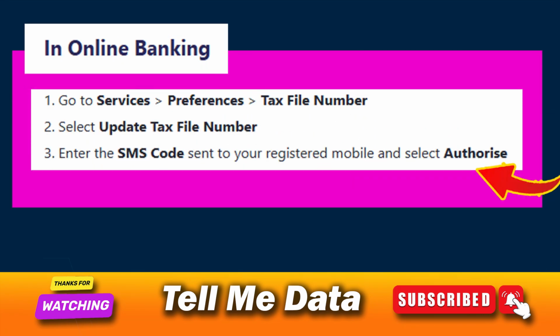Method 2. In online banking, go to Services and then Preferences. Now tap Tax file number. Select Update tax file number. Enter the SMS code sent to your registered mobile and select Authorize.